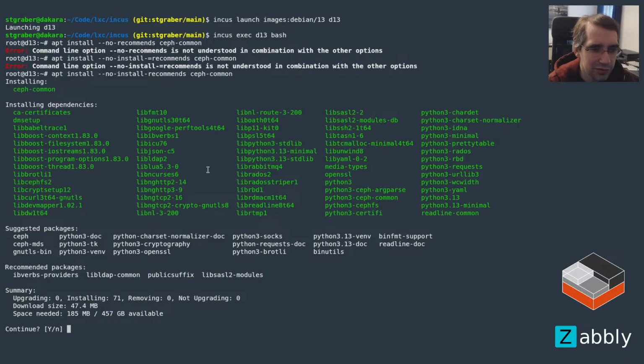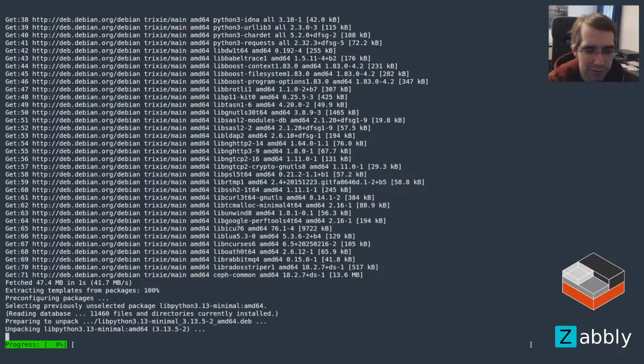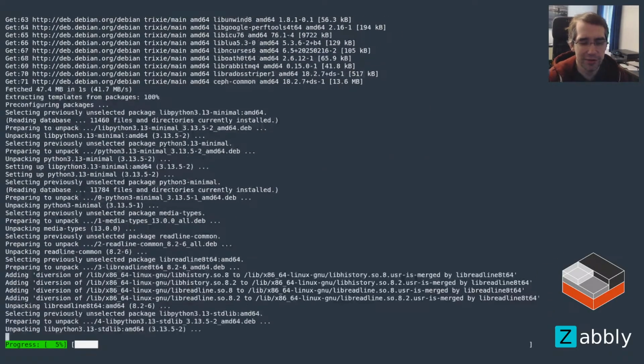I also wanted to make sure that this actually gets me what I need, which I think it will. It's not pulling in any other Ceph packages, which is good. So let's install that and see if we've got both the Ceph and the RBD command out of it, because that's what I want.